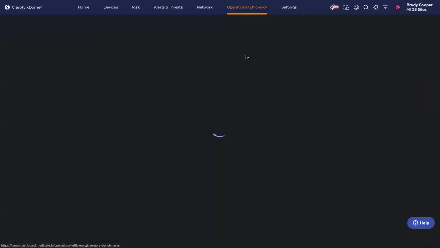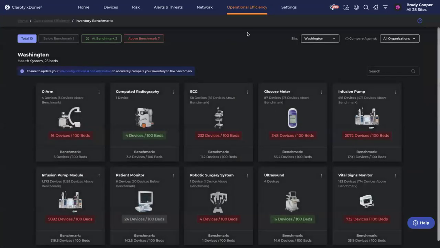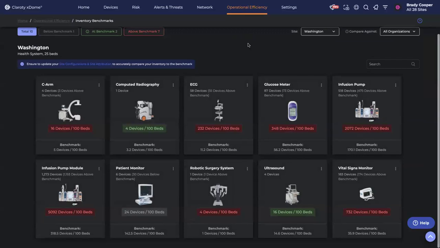If you look at inventory benchmarks, we can see this kind of breaks it down by device type as well. And then it shows you the number of devices and how many beds those devices are servicing or being used by. So we can utilize different information, whether it's through wireless connections or network traffic, and we can show you how many of these device types are moving across your network. Are they being used effectively, or are they kind of staying stagnant and just taking up space in your organization?